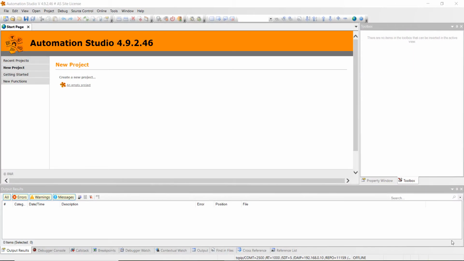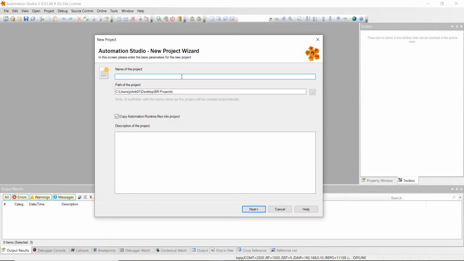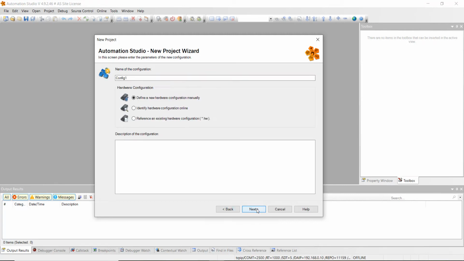All right, here we are. We have Automation Studio opened. What we're going to do is we're going to create our new project. Let's go and click on an empty project and then go ahead and let's name it. We'll call it My First SCARA Robot Project 1. Go ahead and click next.